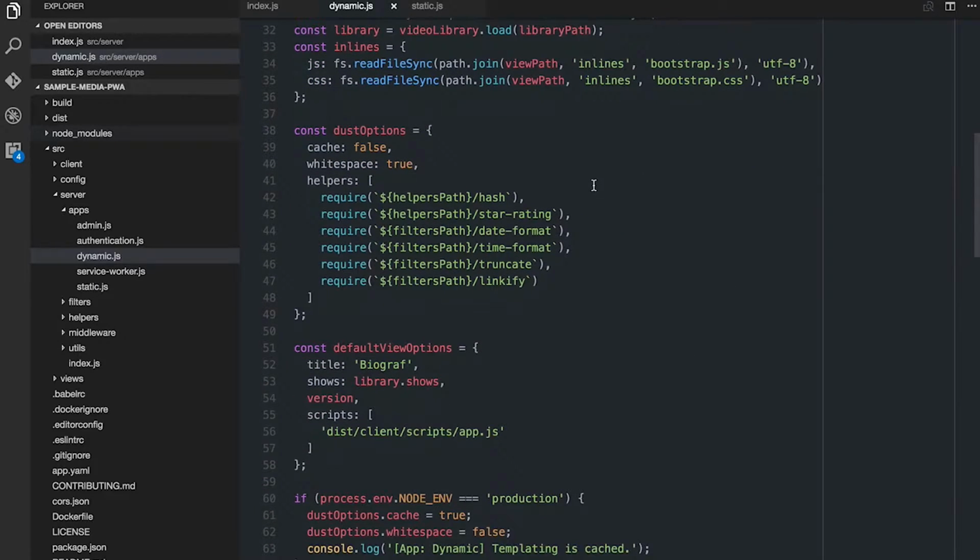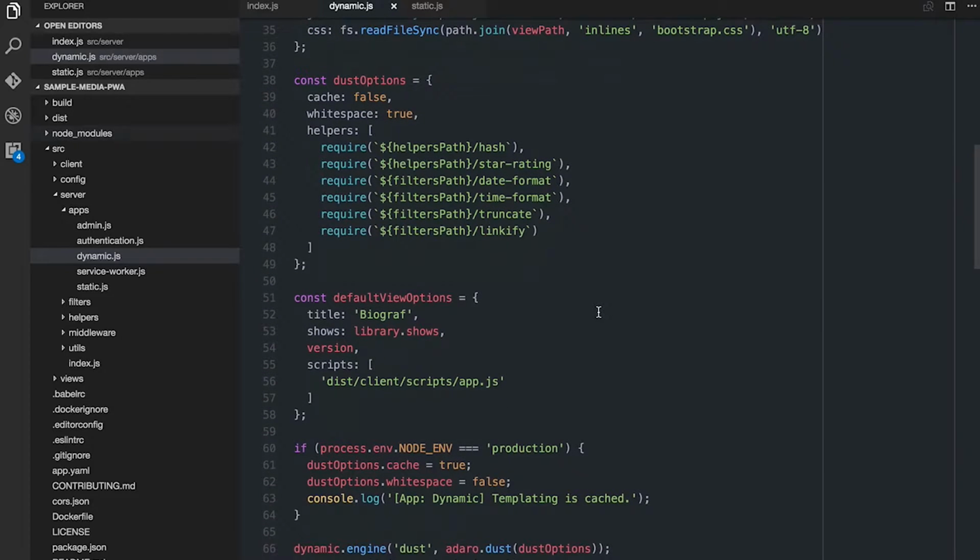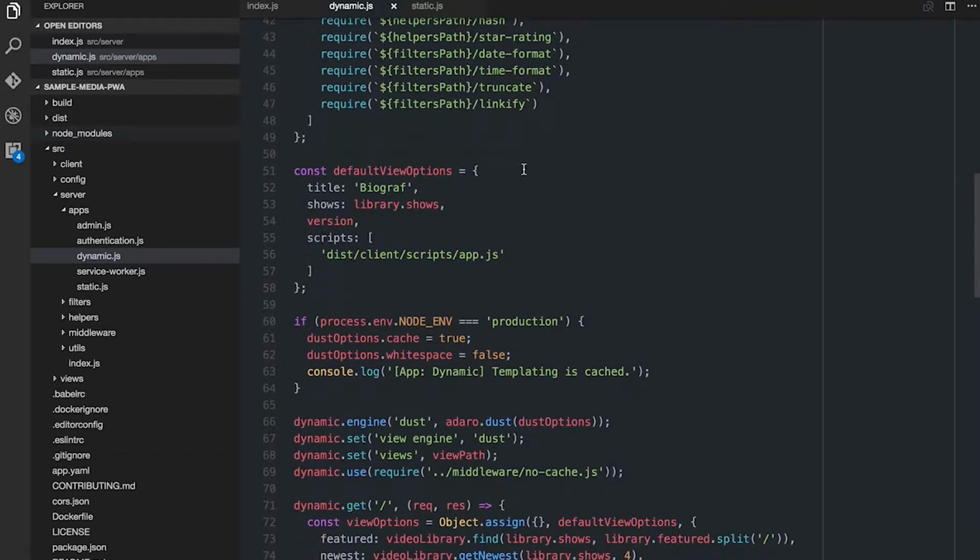I have a bunch of helpers, which again we can come back to. They're helpers to help me with the templates that Dust.js is going to create. Finally, we have a little bit of setup here for the actual default view, like what the title is going to be of the page, what scripts we need, and so on.